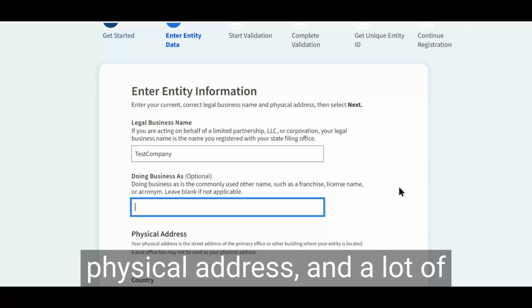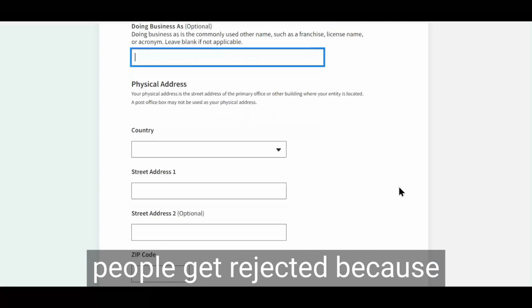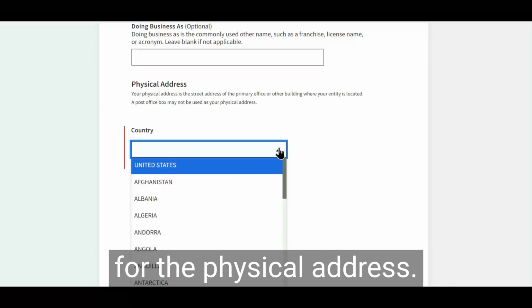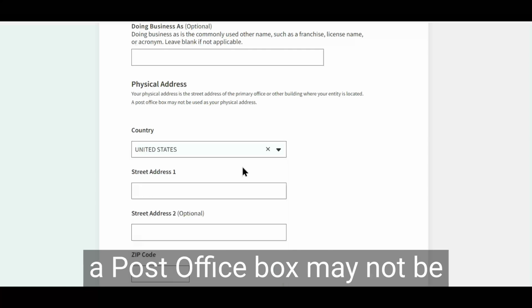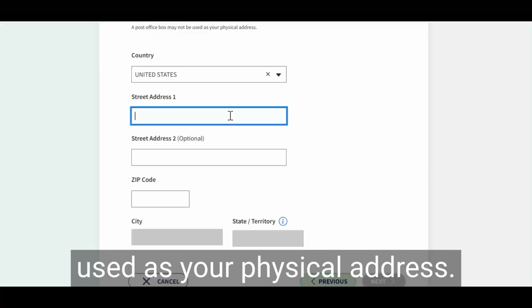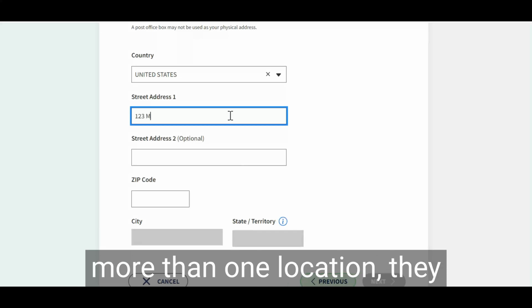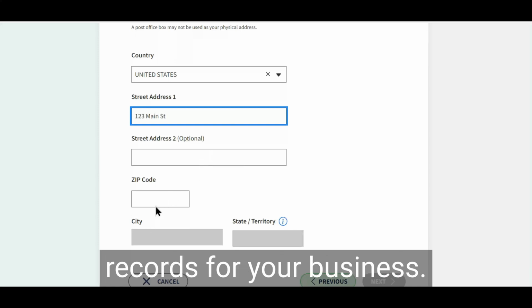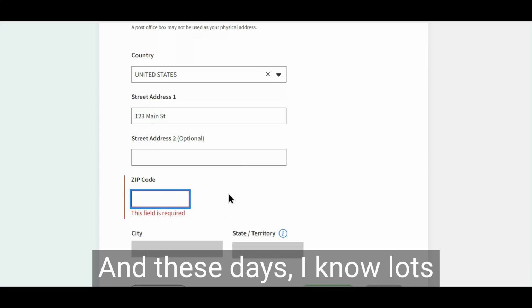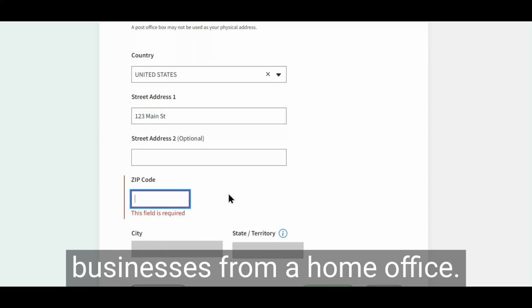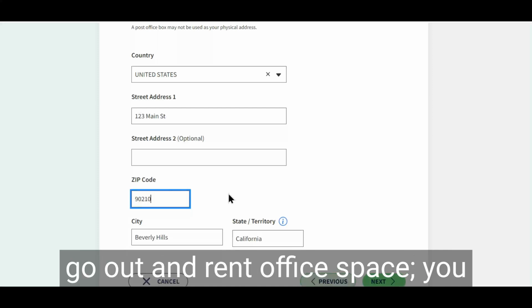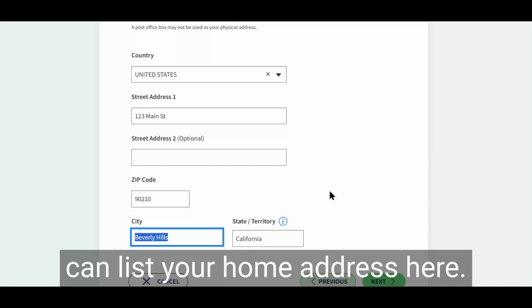And they ask for your physical address, and a lot of people get rejected because they list a post office box for the physical address. It says right here on the website, a post office box may not be used as your physical address. For those of you who work at more than one location, they want you to enter the address where you keep the books and records for your business. And these days, I know lots of people are operating their businesses from a home office. If that's you, you don't need to go out and rent office space. You can list your home address here.